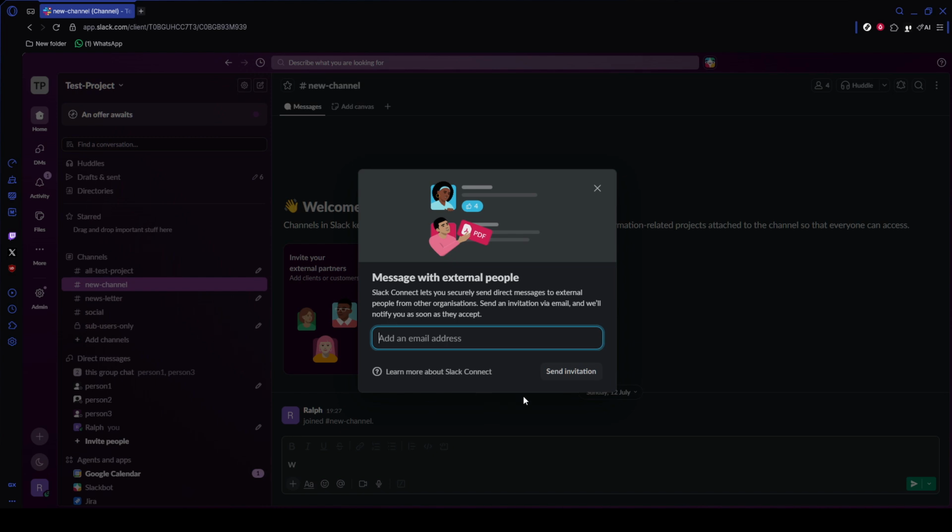For better security, it's a good idea to set the link to expire after a certain number of days or after a limited number of uses if that option is available in your workspace settings.